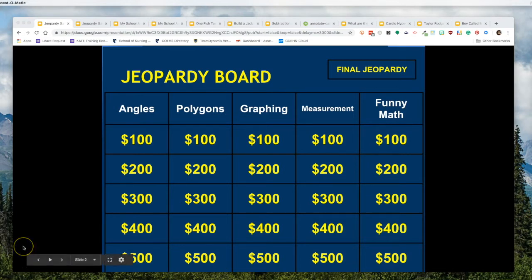Today we're going to look at ways to use Google Slides in your classroom. This is a Jeopardy board. So the way this works is we have created links from the words and from the monetary amount to different slides that will give us the questions and then the answer, and will take us then back to the board.